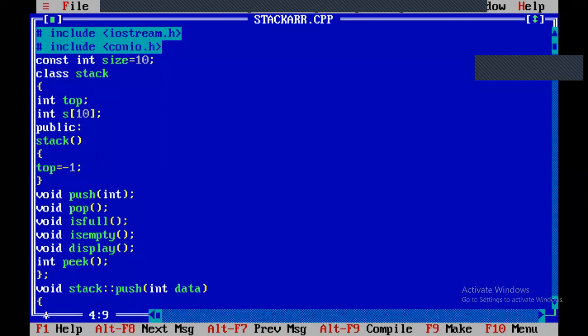What are the operations? Push, pop, is full, is empty, display, and peek. These are the operations we are performing. Push means we are inserting the element into that. So these are the prototypes of the functions we are using in stacks. Somebody implements only two or three, push, pop, and display; they say that's enough actually. But I am explaining the complete way.